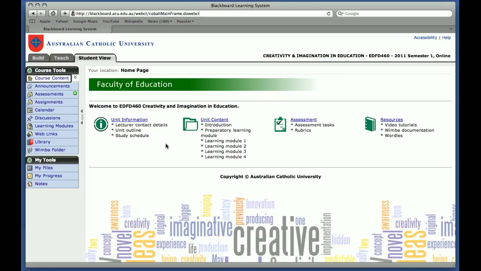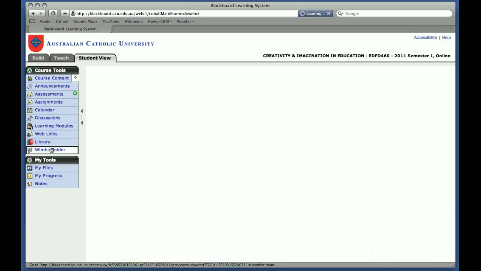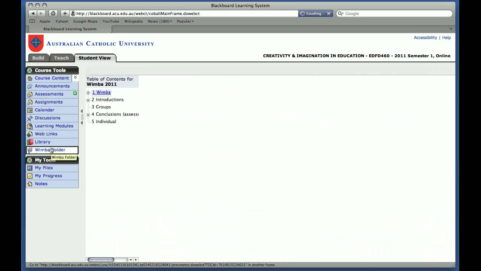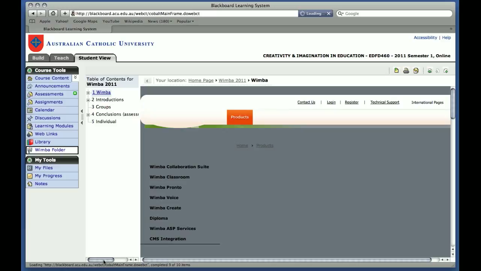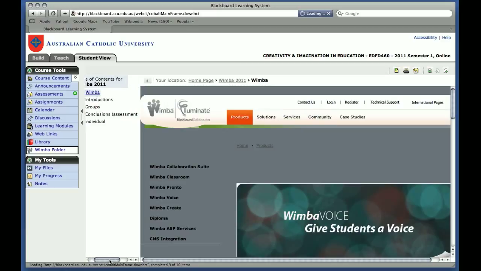So the best way to actually go about recording a podcast is to use the Wimber folder link that's in the Course Tools menu bar on the left hand side. So if you click on that once, this will open up. Basically, it will open up the whole Wimber environment on EDFD 460. So everything that you submit in terms of audio, this is where it's going to be. Okay. So the first thing that will pop up is actually the Wimber homepage, and that's just to give you a little bit of information.